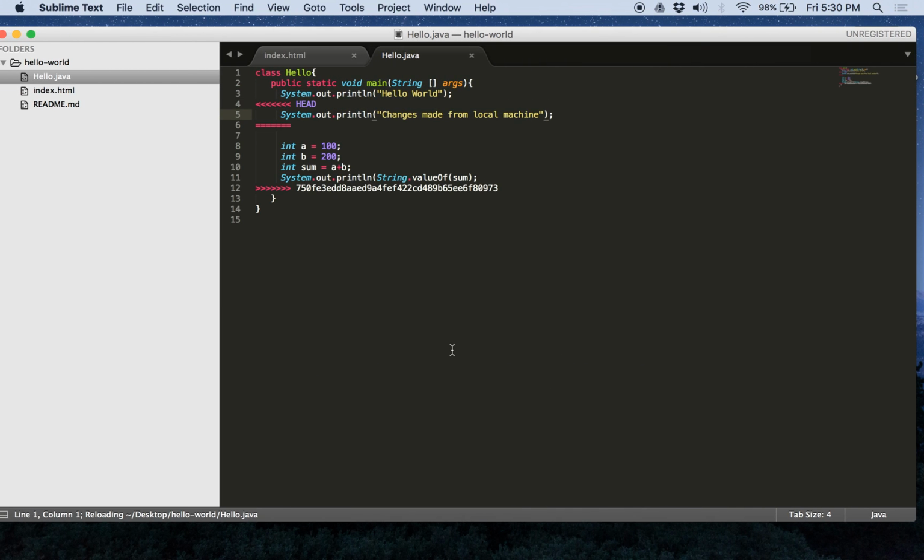Now let's go back to this file again. As we can see, there are some messages. It basically tells that this was the HEAD, and this was the change that I have added now, and these are the changes that appeared before. So this is the line that was already there on my local machine, and this is the line that appeared after I took a pull from my GitHub repository.